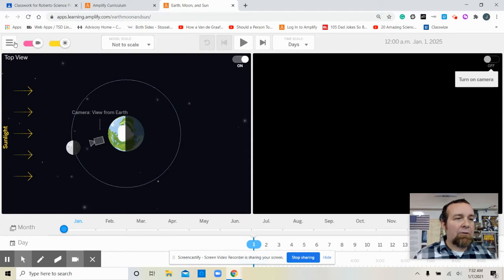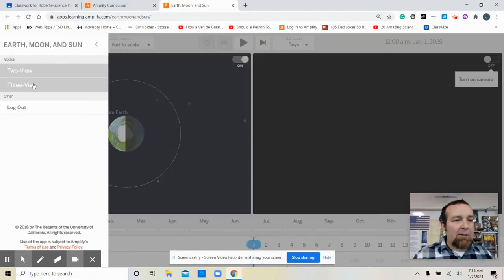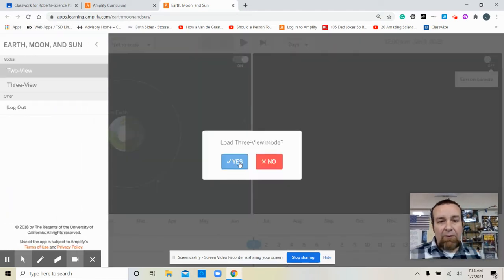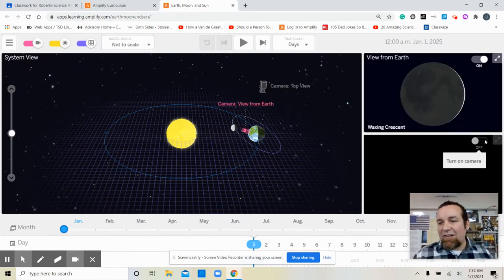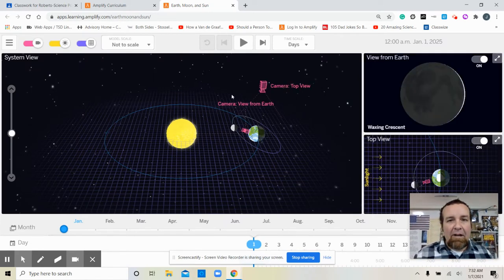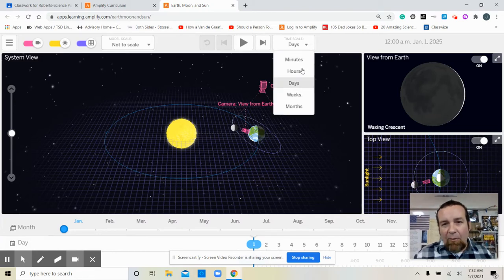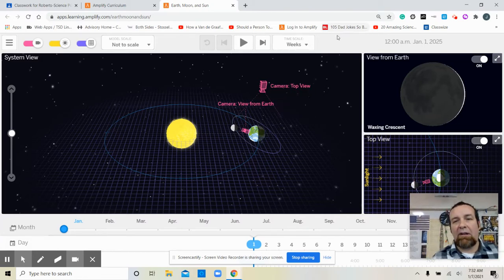And I like to do the triple view like this. Yes, I do. It's like, ooh, there's a warning coming up. So I've got it set. I'd like to go with at least weeks. I like it to go kind of fast, but that's up to you. You can slow things down.